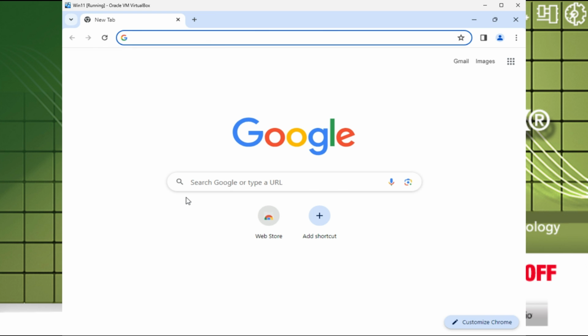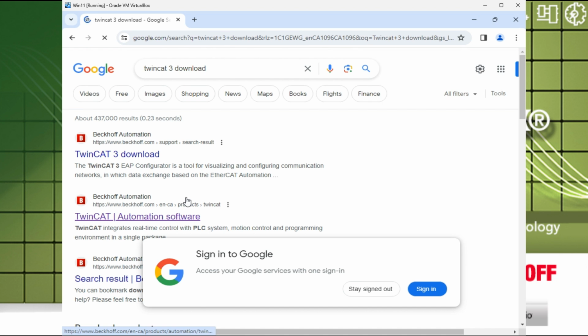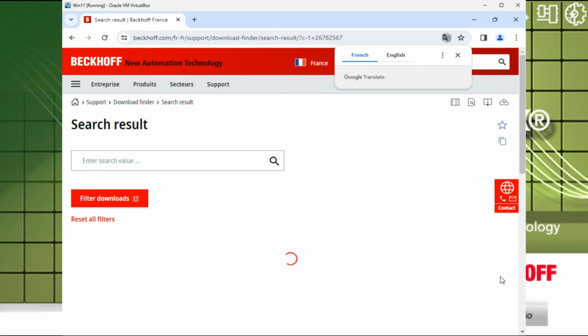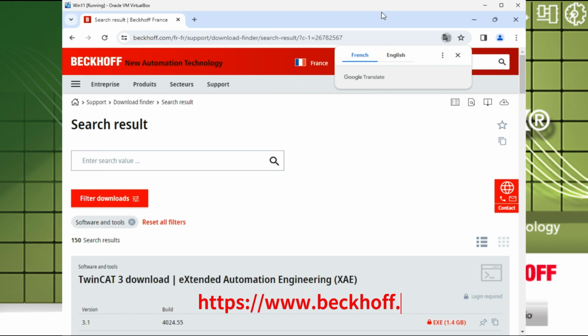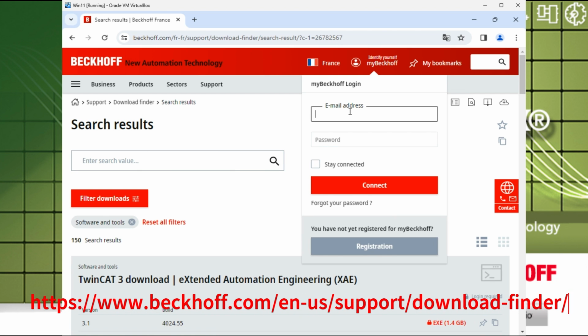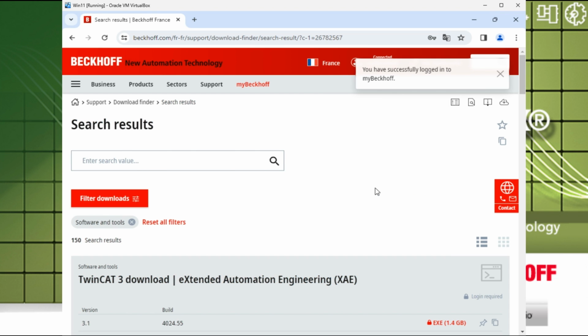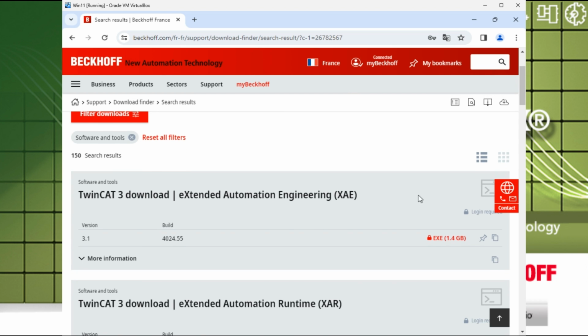Step 1. Download the installer. The first step is downloading the TwinCAT 3 installer from the Beckhoff website. You must create an account and log in to access the download page. Once logged in, select the latest version of TwinCAT 3 and download the installer file.